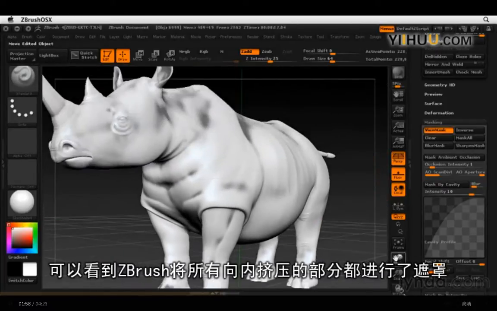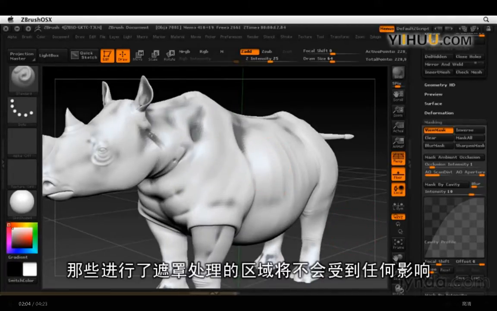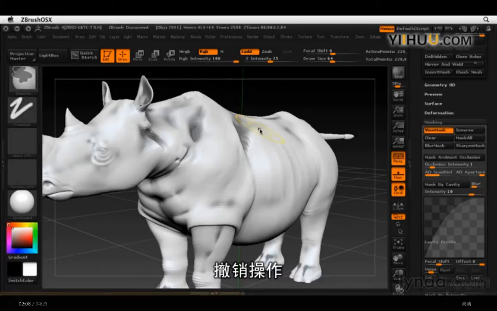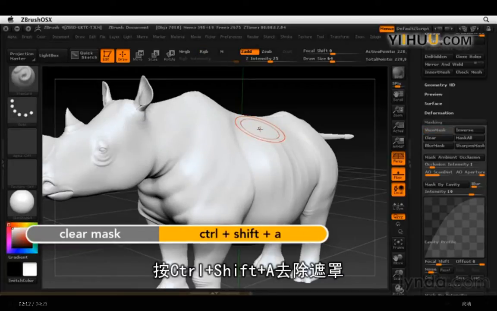So you see ZBrush went and looked inside any areas where there's a depression and masked it off. Now if you were to sculpt on this, those masked areas are going to be protected just like any other mask. Let's undo that. And let's get rid of that mask as well by hitting Ctrl-Shift-A.